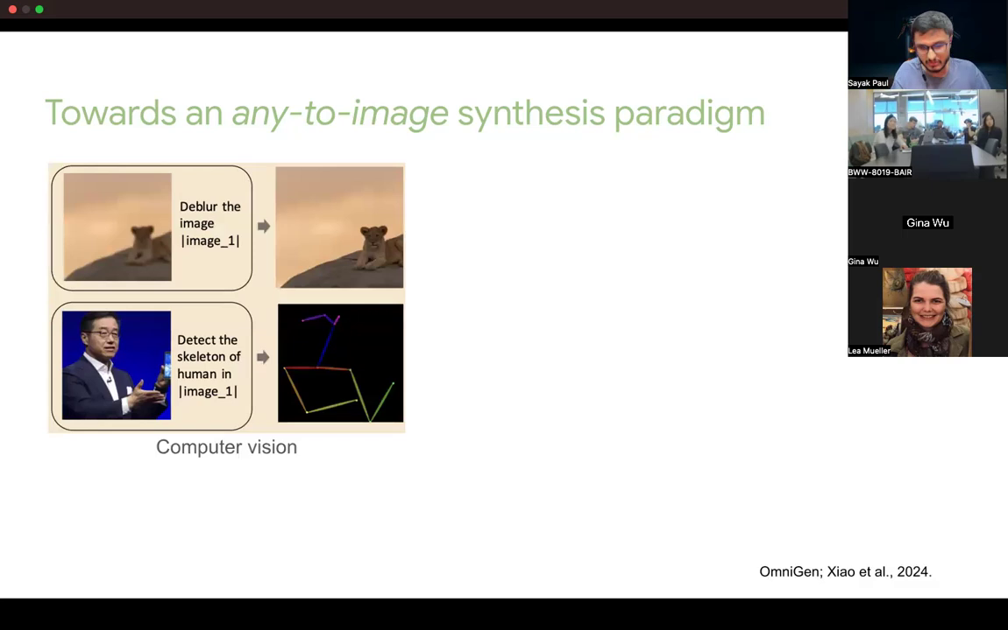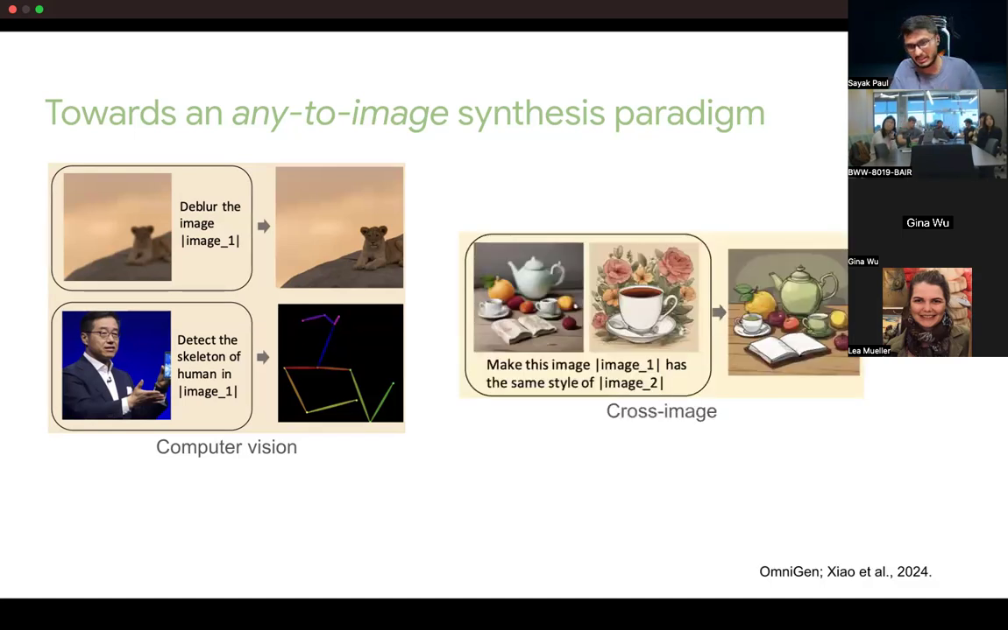There's already an existing framework for that, but let me present some results. It already exists. So same model that can do deblurring and detection of skeletons in the form of poses. The same model can also do some kind of style transfer. And then I encourage you to check this paper out. It's called OmniGen, which kind of gives you this any to image synthesis paradigm. But there are many problems that are still underexplored, like what's the impact of task mixtures, how well do we generalize to new tasks, how do we learn new tasks quickly, and so on.